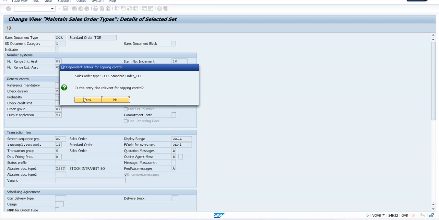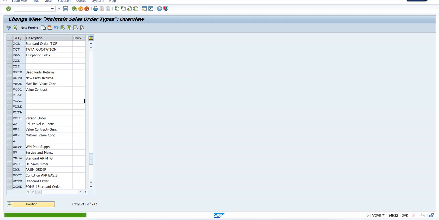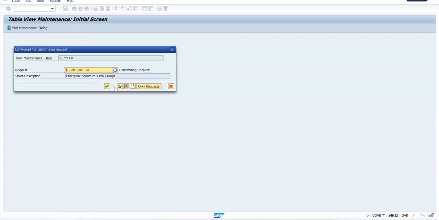Now I can give yes, because we know about this copy control very well now. Enter. So now you can see the TOR is ready. Now what we can do, we can just save this first.